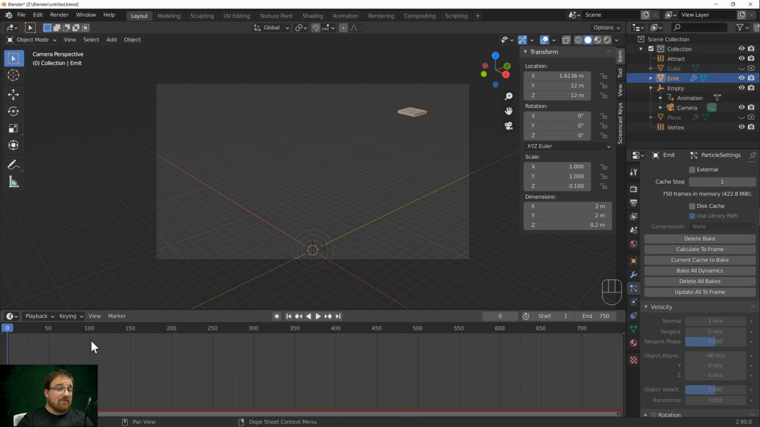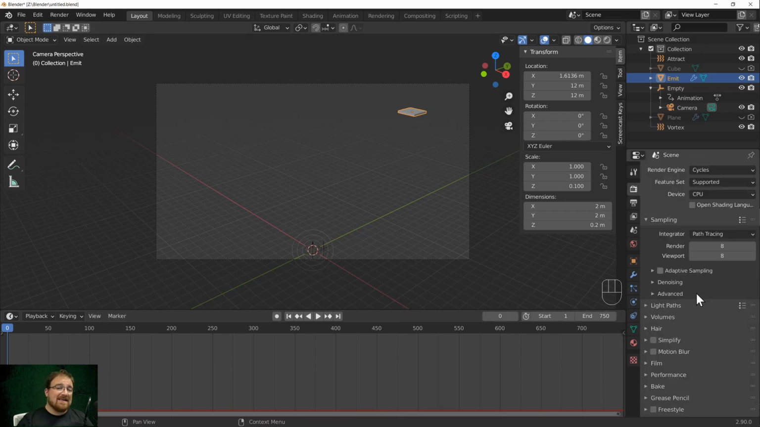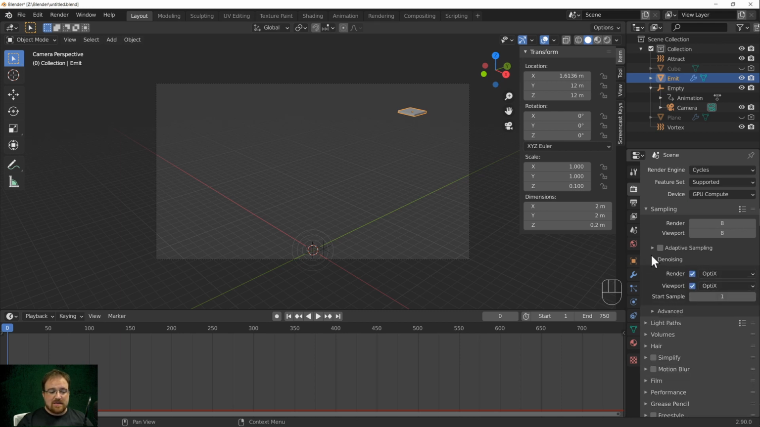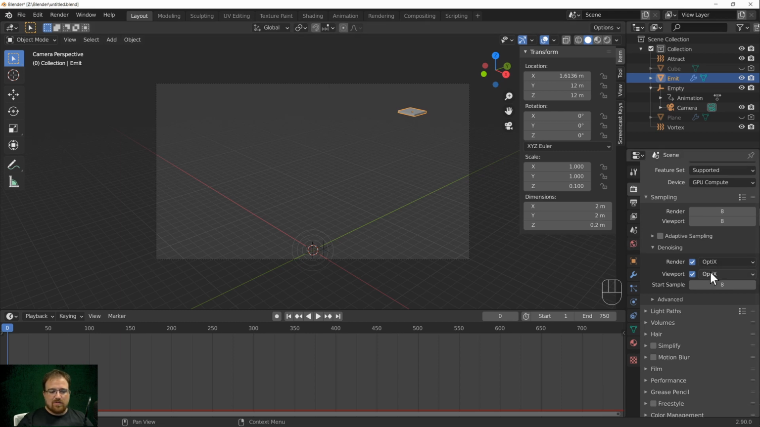Okay, so rendering. Now this is interesting. I would recommend when you're setting up for rendering, having a low render count. I need to do a bit of optimization here. I'm going to use my GPU to render, so it'll be a bit quicker. Denoising still set to OptiX, fine. The denoising start sample, I'm going to increase so that it only happens at the end, so it's a bit smoother in the viewport.